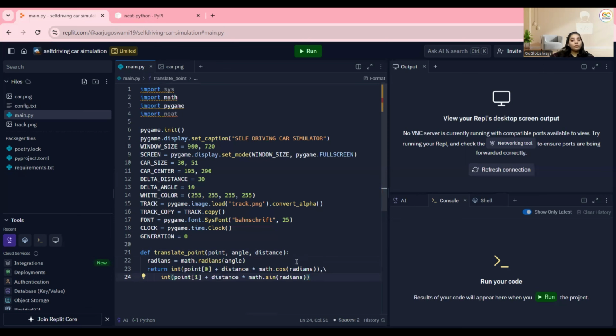So as you can see, there is a lot of mathematics included. I can see that radian is equal to math.radians(angle). So what actually is angle? Angle is the angle of rotation in degrees from the horizontal x-axis, that determines the direction in which the point will move, right? Where my point is actually going to move. And distance is how far the point should move in the direction specified by the angle.